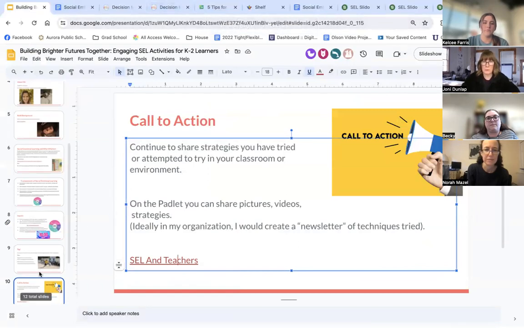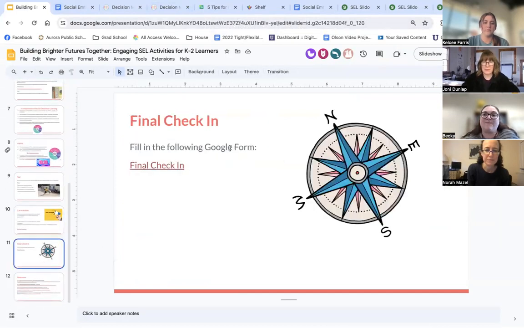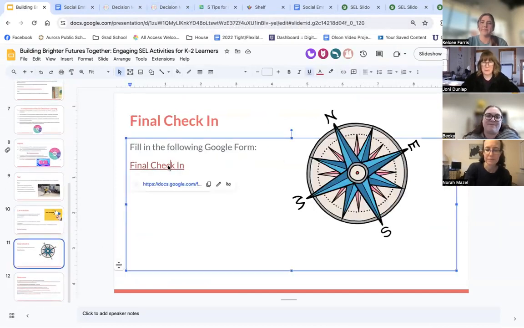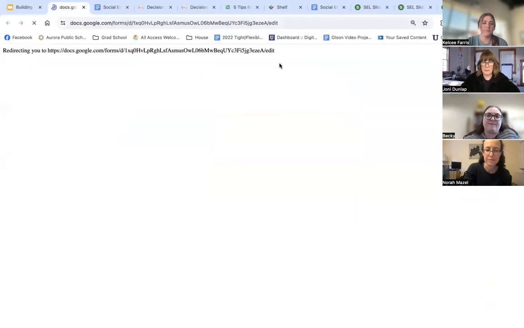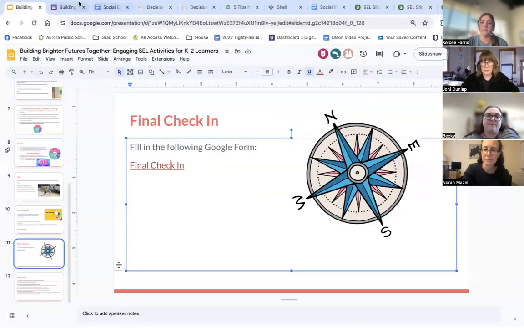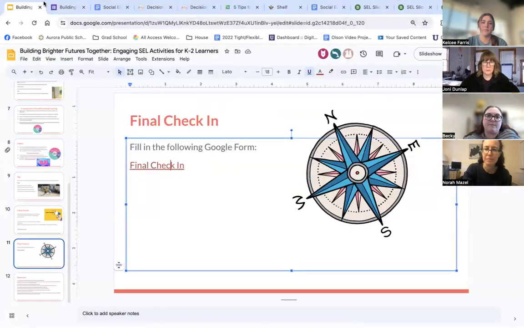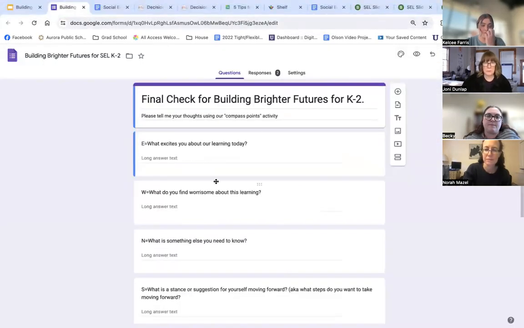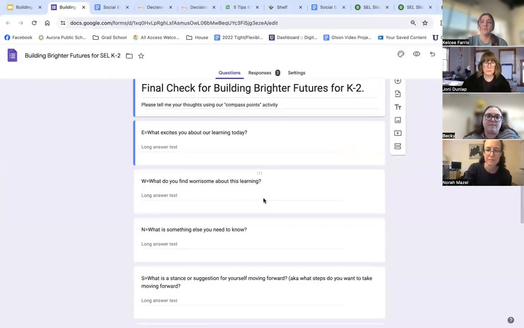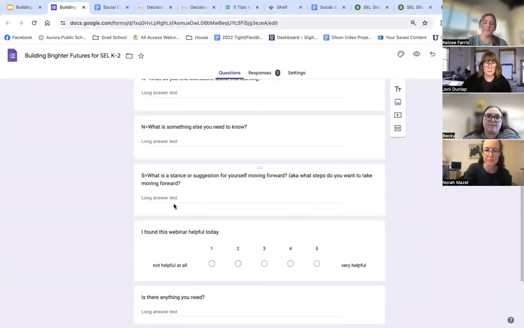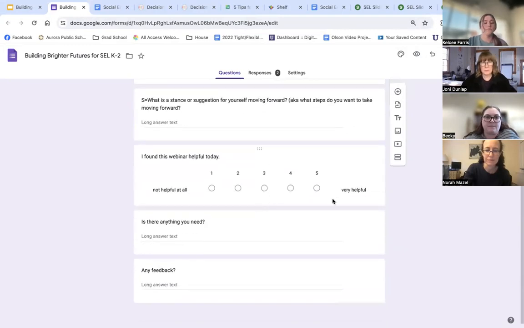Sorry. Thanks so much for attending today, guys. I really appreciate it. I'll have one final check-in as you head out. This is my compass activity, where you'll do each direction on the compass. The first question is, what excites you about learning today? What do you find worrisome? What do you need to know? What is a stance moving forward? And then rate how helpful you found it. If there's anything you need or any feedback, I'd love to get it from you.